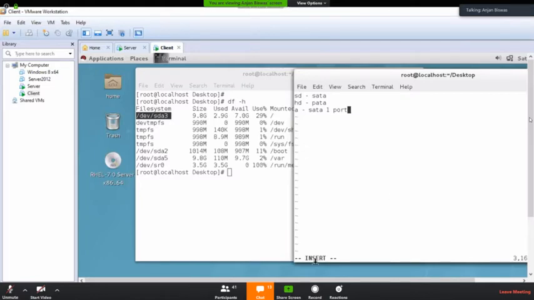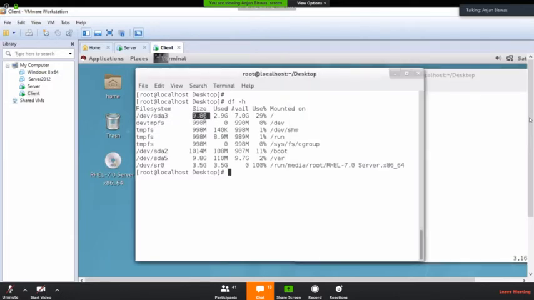Now see, /dev/sda3 has a 9.8 GB partition size. 2.9 GB has been used, 7 GB available, 29% used, and mounted on slash. It means the slash partition is named /dev/sda3, and it is approximately 10 GB, of which 3 GB has been used. So you can understand through this way.